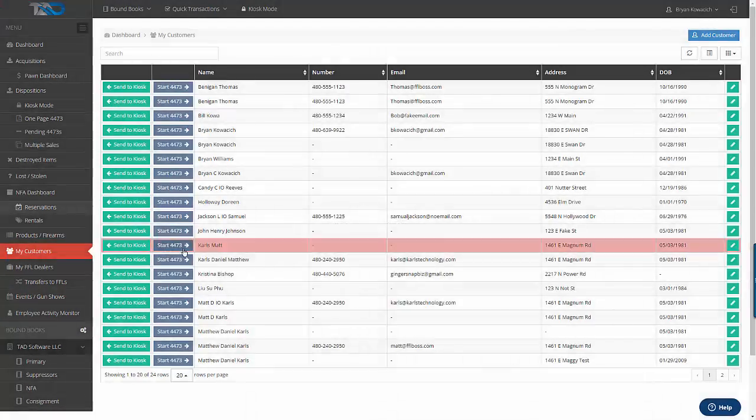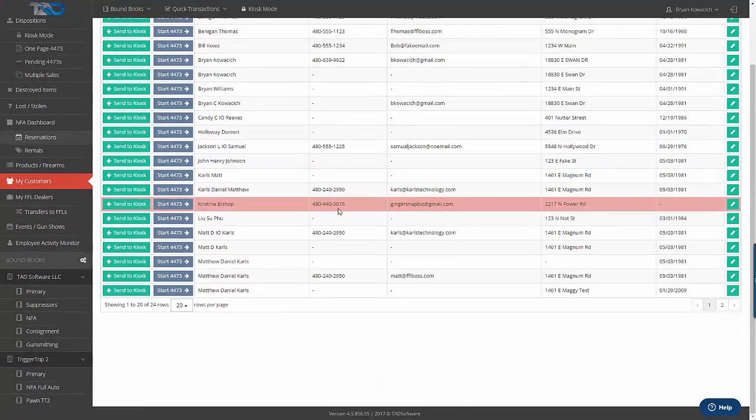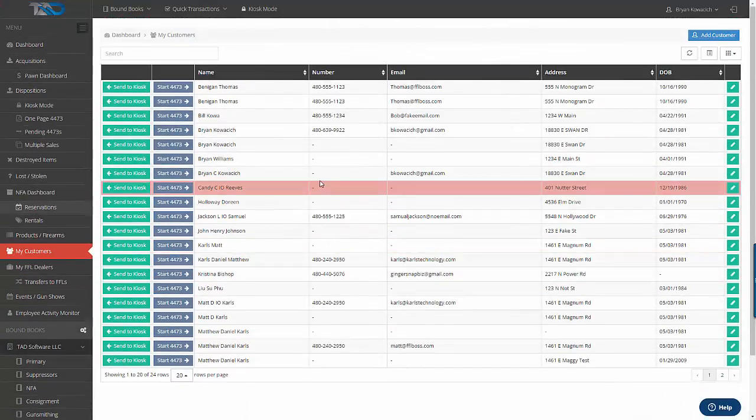Next is My Customers. These are all of the customers that have been created over the time that I've been using this demo. Additionally, as you are building your customer list using Kiosk Mode, when your customers fill out the 4473 via the Kiosk Mode, you will automatically start capturing these customers.